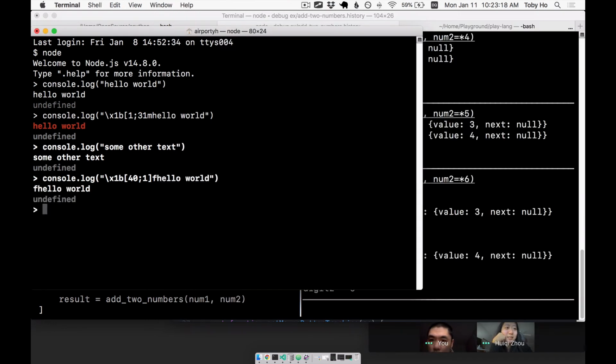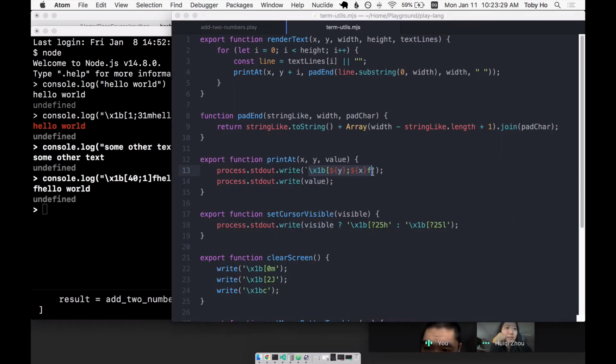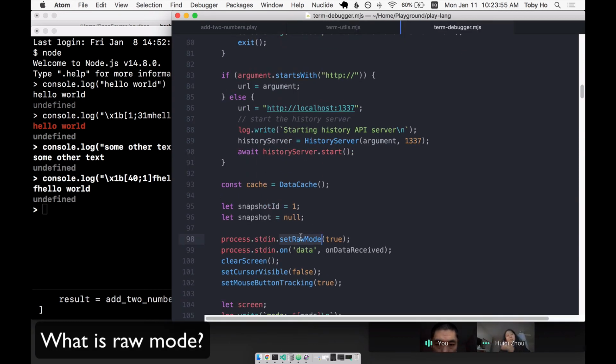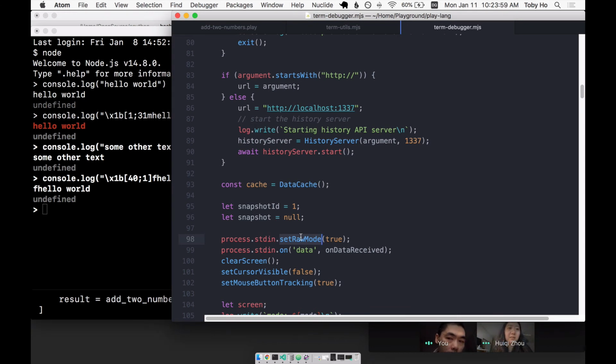Does that work? No. I was expecting that to work. Oh, I didn't put it in raw mode. That's the problem. I need to put the program in raw mode, and it will work. So here, I set the standard input to raw mode, and then all of these other control codes become active.